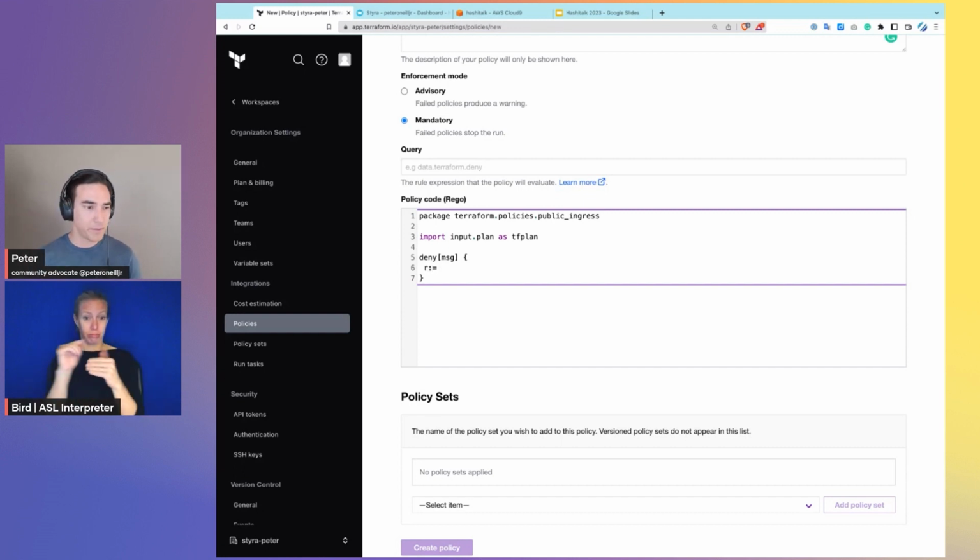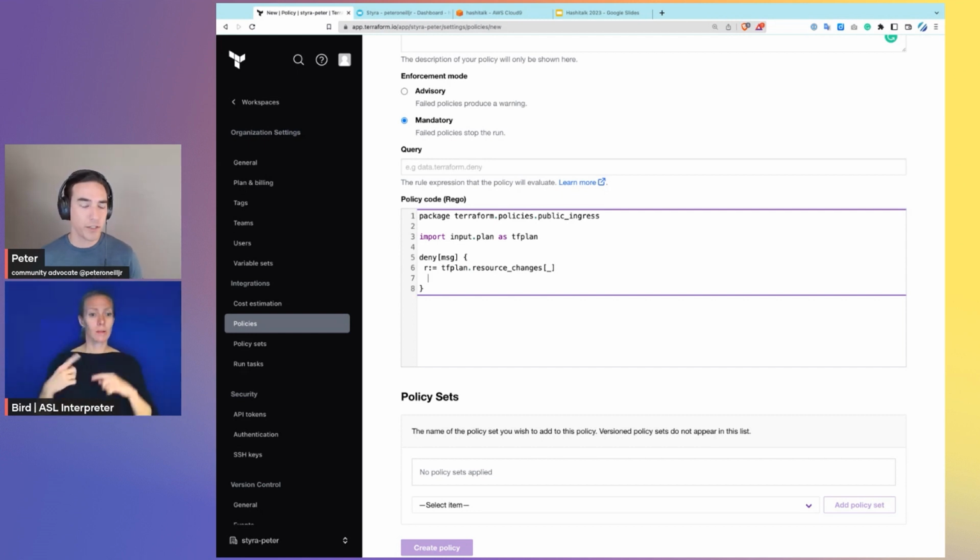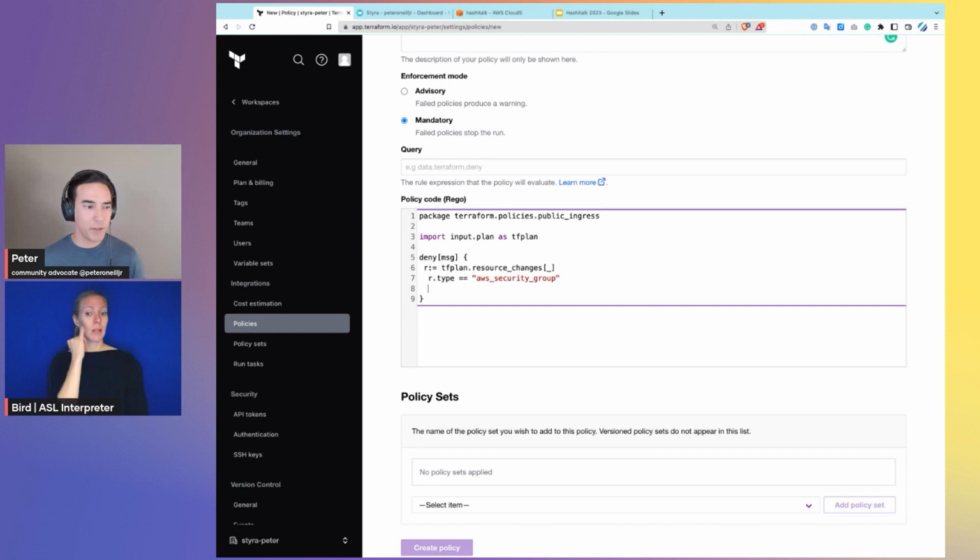So we're going to set a variable. We're going to look for that tfplan. We're going to look in that tfplan for resource changes. And then this last one is kind of cycling through all of those resource changes. So anything that is changing, we want to look at it. And it's going to be assigned to that variable r. And then we're going to look at that variable, and we're going to look inside of that object for type. And if that equals this, so if the type is an AWS security group, then we continue on and keep checking it.